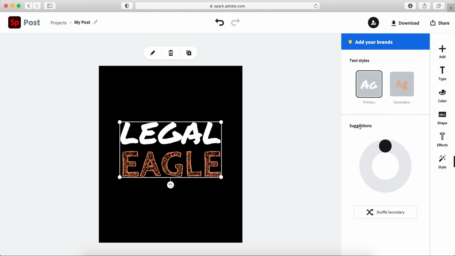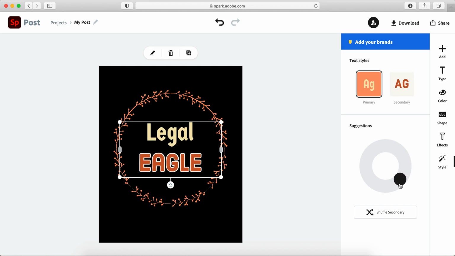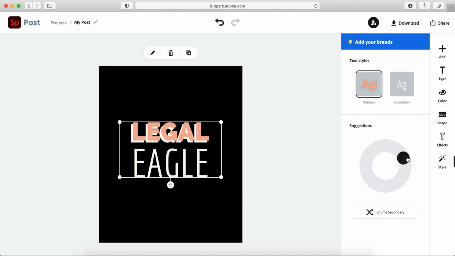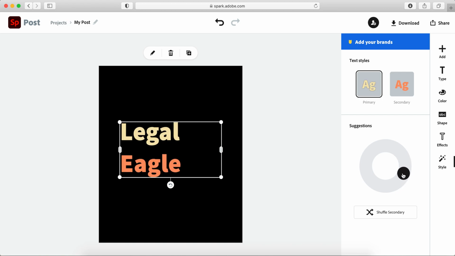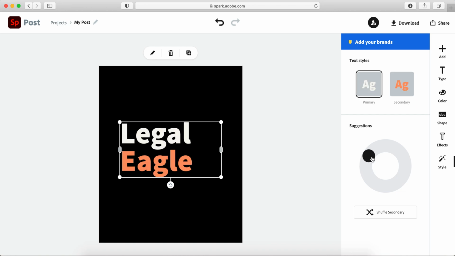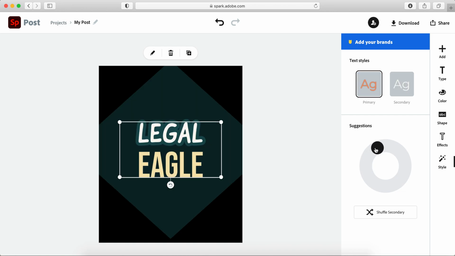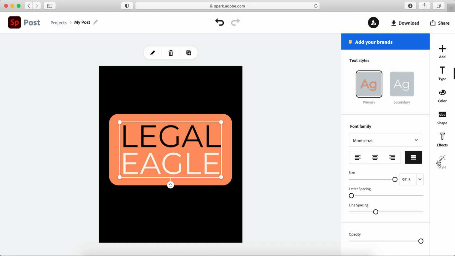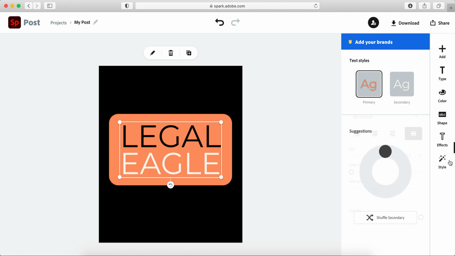But this is the magic over here, style. Click on style and you'll see suggestions. You can actually shuffle the secondary and the primary text styles, which is the color and the font. And you can click on this wheel where it just goes through different styles. So this is absolutely awesome. So you don't need to go through every single font, every single color one by one. You can of course do that if you want to, but this style feature by Adobe, presumably, and don't quote me on this because I'm not an expert, but presumably they've gone through some kind of pairing where they've decided these are the font styles that go well together.